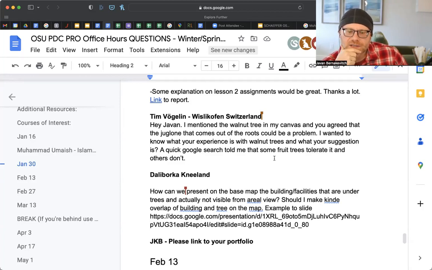Daliborka, how can we present on the base map the buildings and facilities that are under trees and actually not visible from aerial view? Should I make an overlap of buildings and trees on the map? Example to slide. Yeah, for sure.